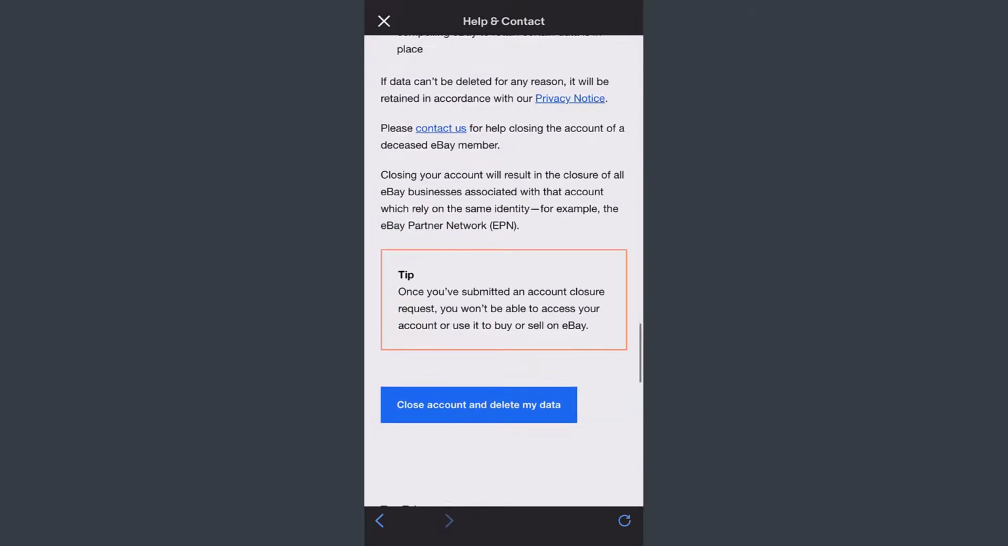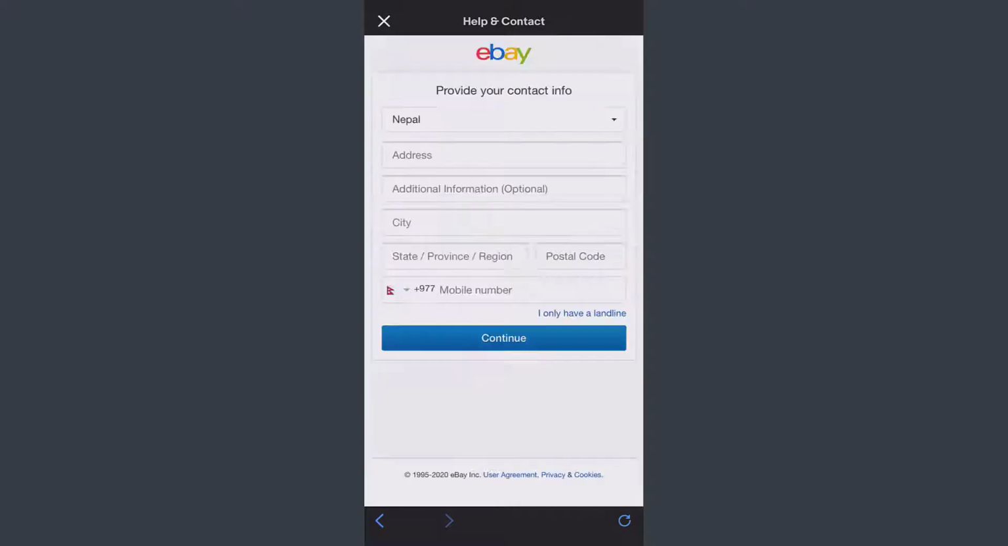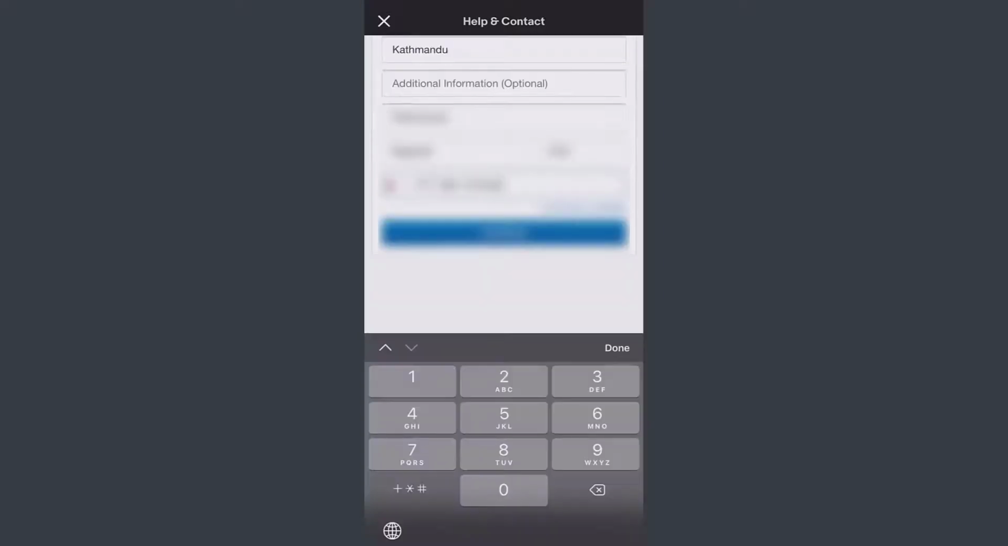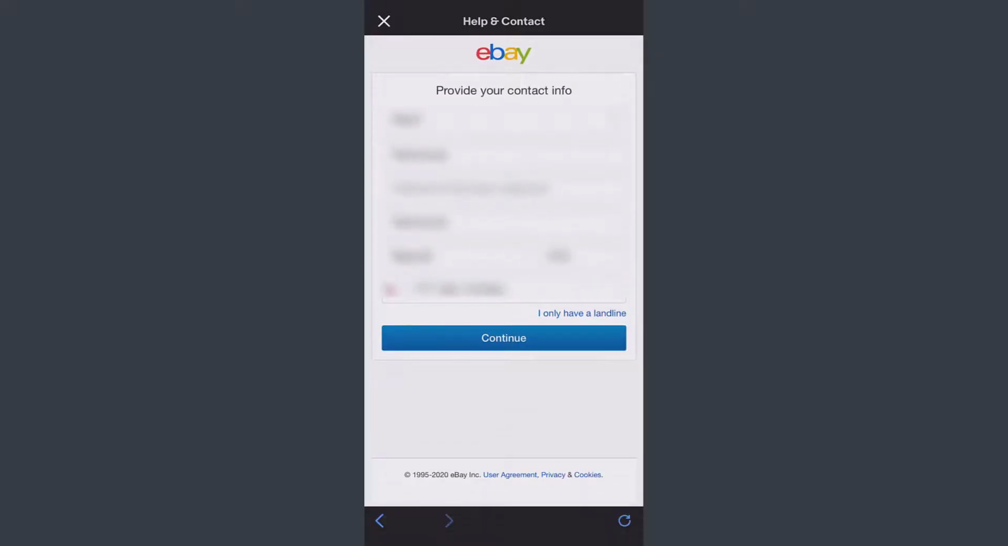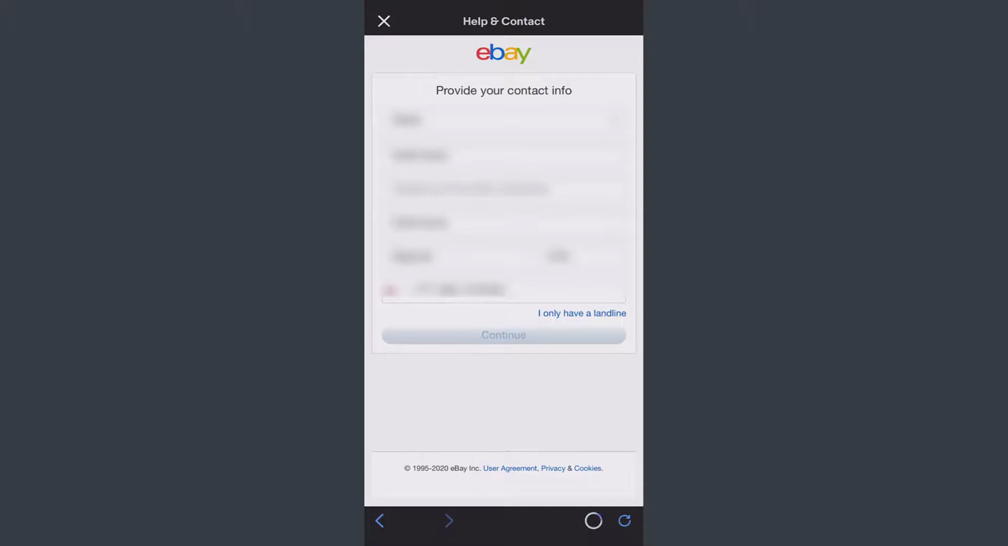And right over here, you can see an option named close account and delete my data. Tap on that. Then you'll have to provide your contact info. So simply type in your address, city, province, postal code, number, and your country. Once you've entered your details, tap continue.